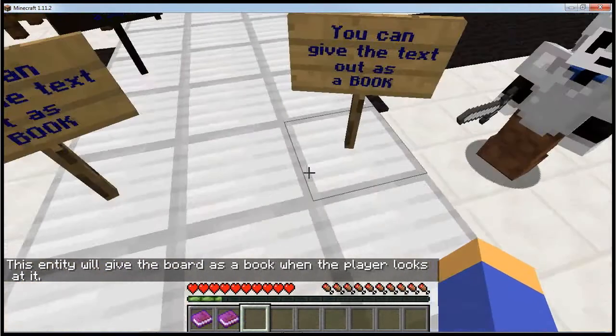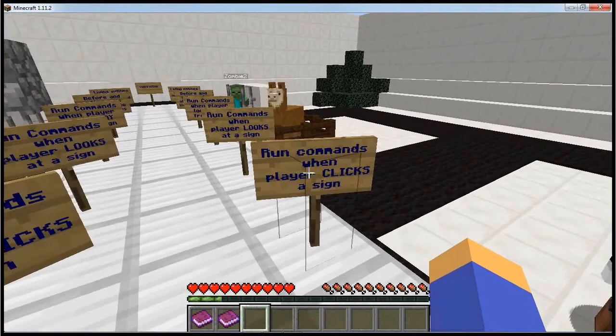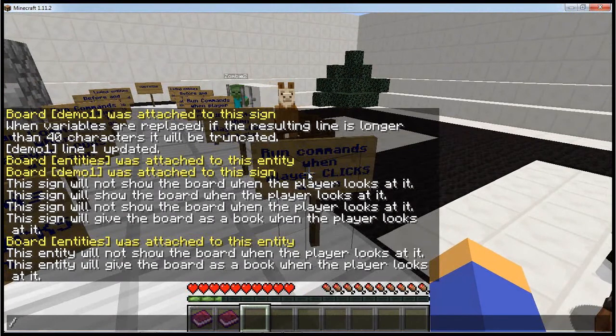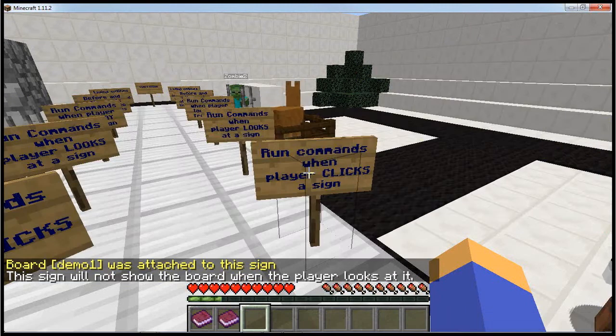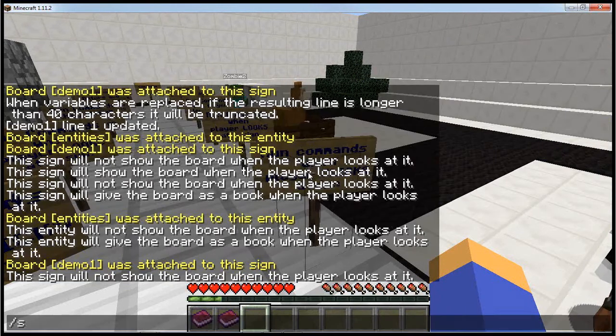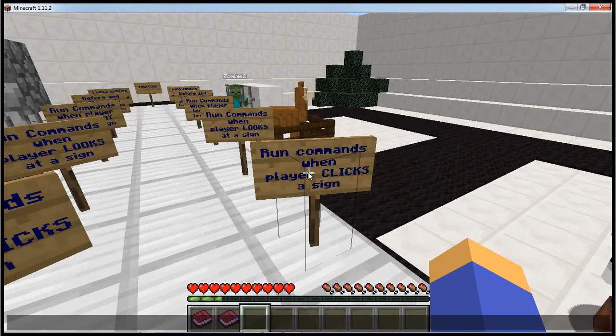Okay. Next is I can run commands when a player clicks on a sign. So again, I have to have a board attached to the sign. So /sb sign attach any board, Demo1, and hide that with the show board command. Now let me clear this, it makes it cleaner. I can say /sb sign on click, and then whatever command I want executed.